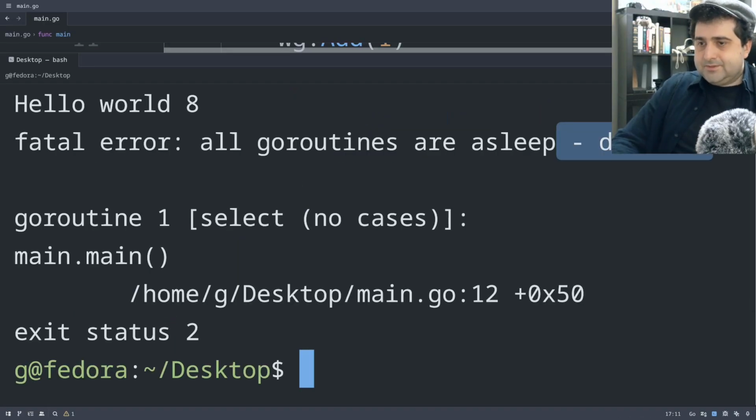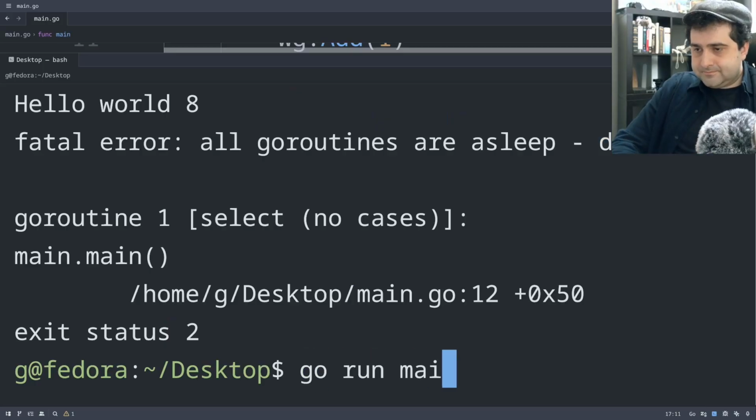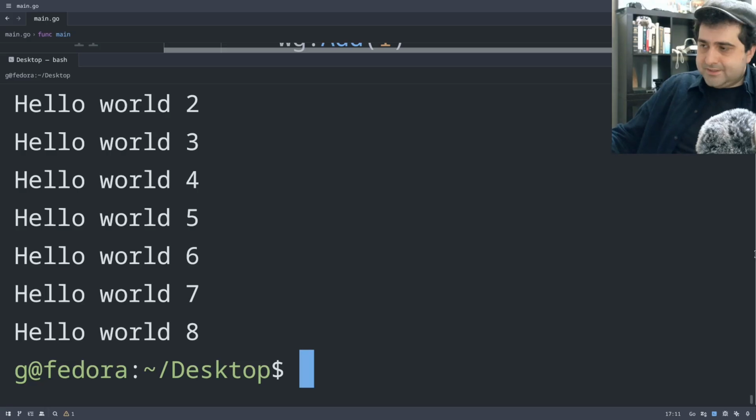Okay, so let's actually run this. As you can see, we got hello world back 10 times, and we didn't get any deadlock issues.